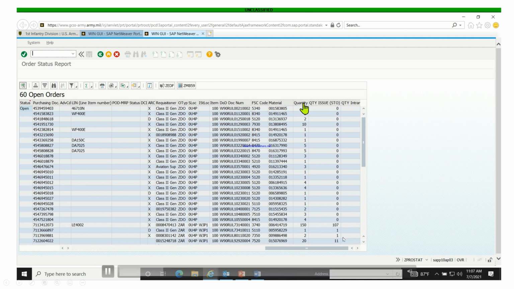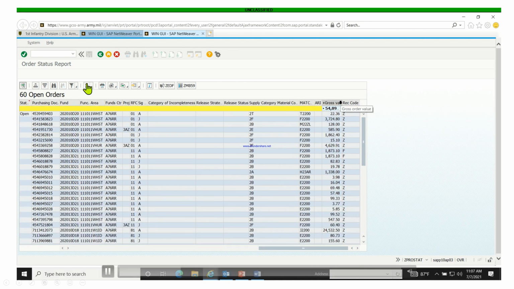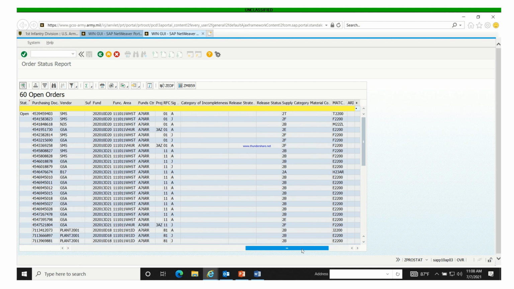This is the quantity. Now let's move to the amount. So this is the gross value. That's the total, the cost times the quantity right here. So we can actually find the total value of all open orders, right? If your commander wants to know the total value of all open orders, you can select that column, then hit the sigma sign right here and you get the total. That means I have 54,893 worth of equipment or items that are on open orders right now. So basically that is ZPROSTAT.